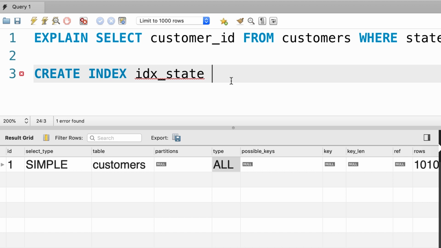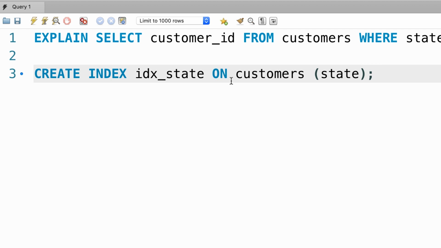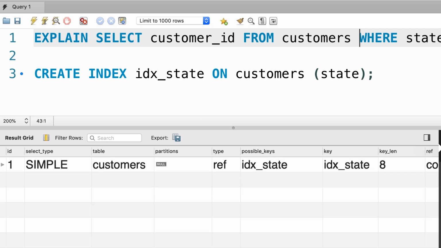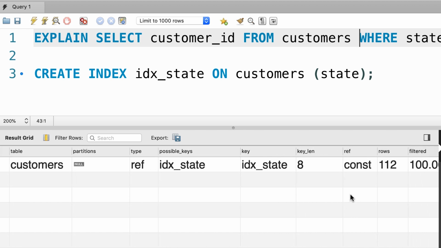So here we create an index called IDX_state on the customers table. And inside this parenthesis, we type out the name of the columns we want to put an index on. In this case, state. So let's execute this line. Beautiful. Now let's execute the first statement one more time. Take a look. In the type column, we no longer have all, which means we don't have a full table scan. And in the rows column, we see 112. So we reduce the number of records that MySQL has to read from 1010 to 112.